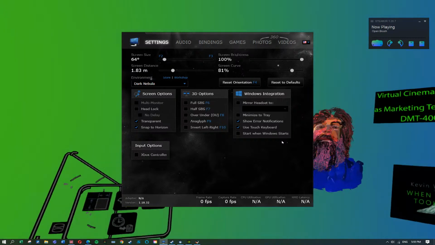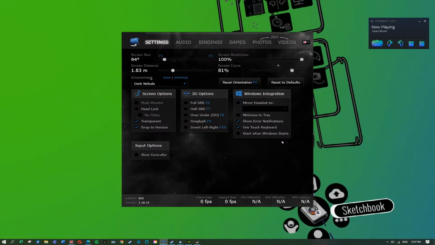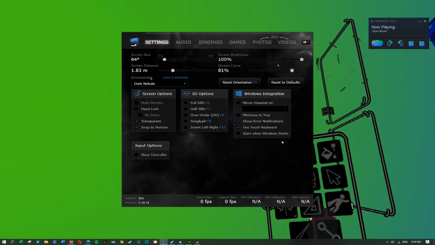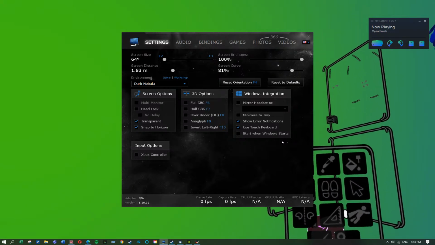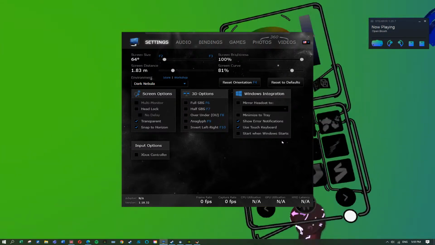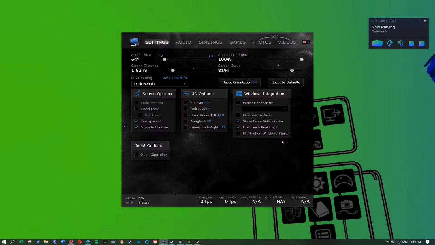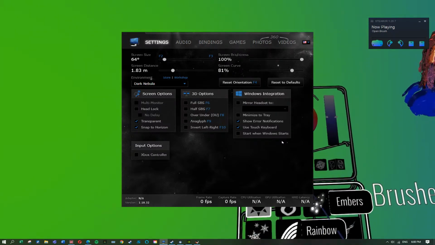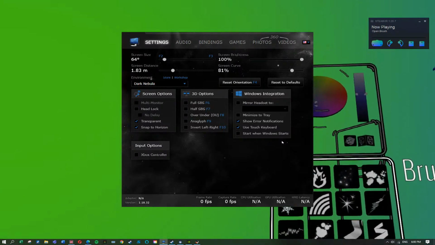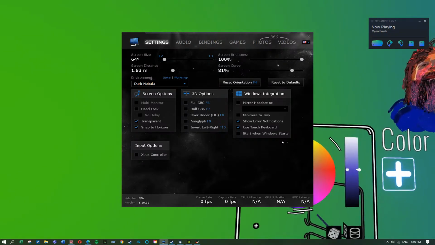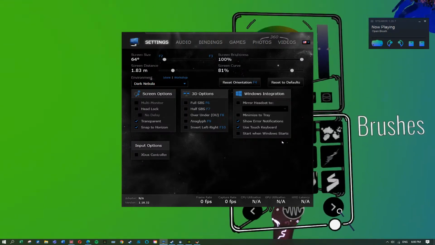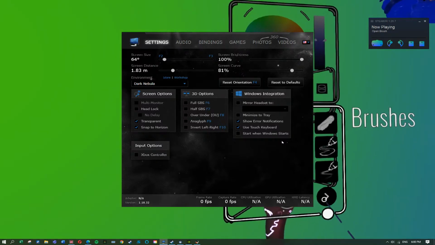Okay, where were we at now? I keep distracting myself with the cool things. Okay, so we've got another set of tools here. We didn't go into the brushes yet. There we go. Okay, so brushes. So we worked with the color. Here's the brushes. There's a lot of brushes here.